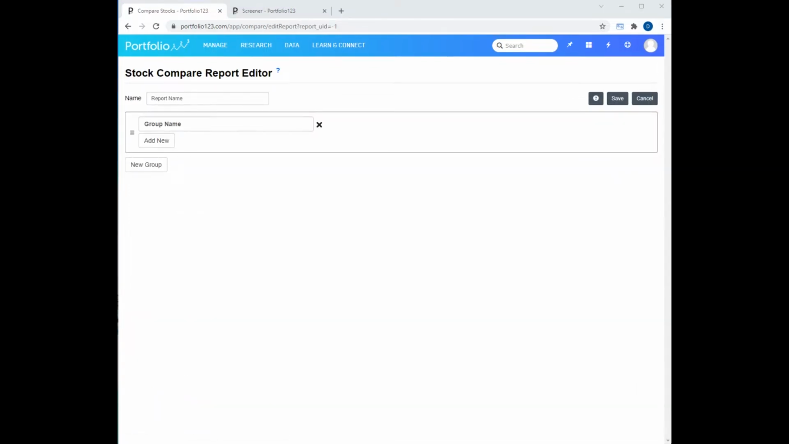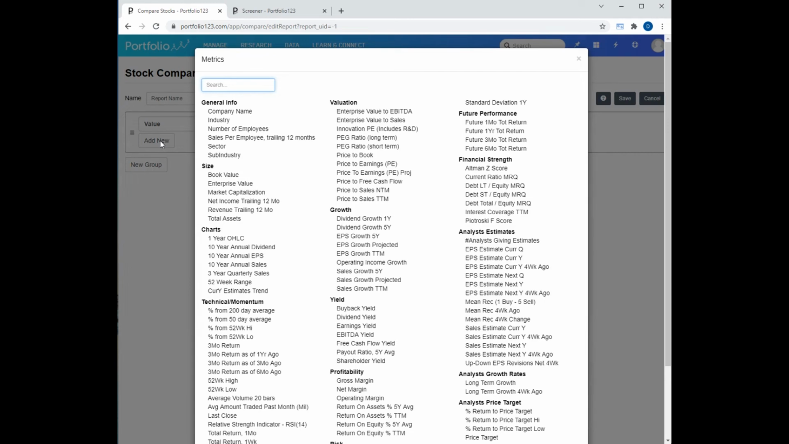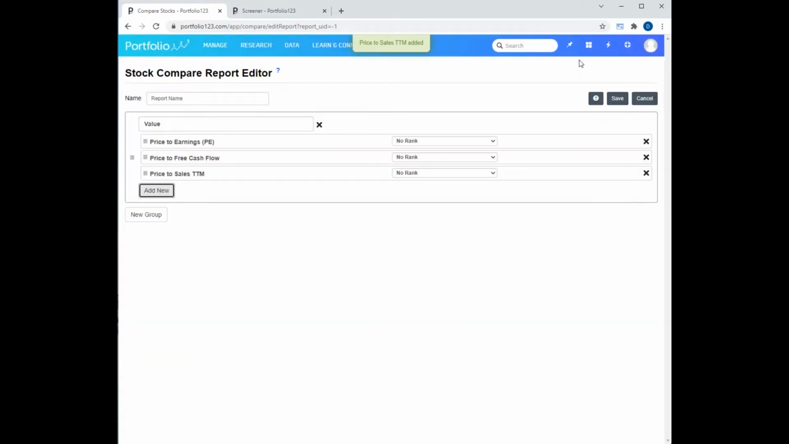This report editor page allows you to create multiple groups and add metrics to each group. We will create a group called Value. Then we'll add a few factors to the group. Click the Add New button and a list of available factors is displayed. Let's pick price to earnings, price to free cash flow, and price to sales TTM. I can save the report now and it will display the values for the factors I have selected.